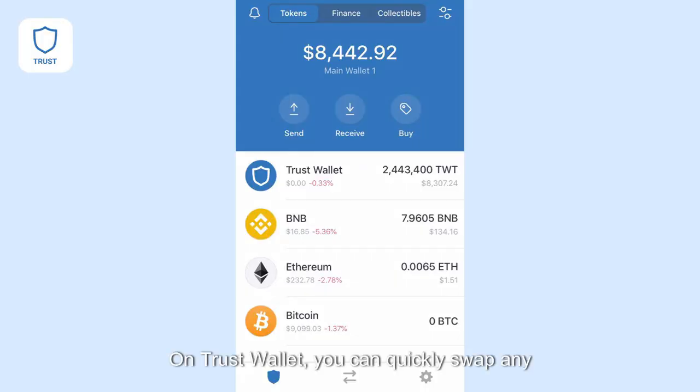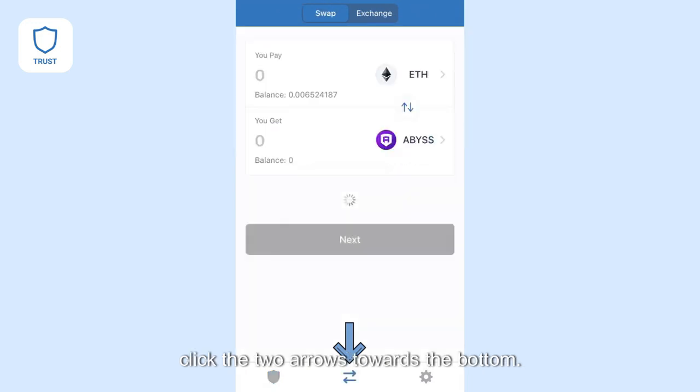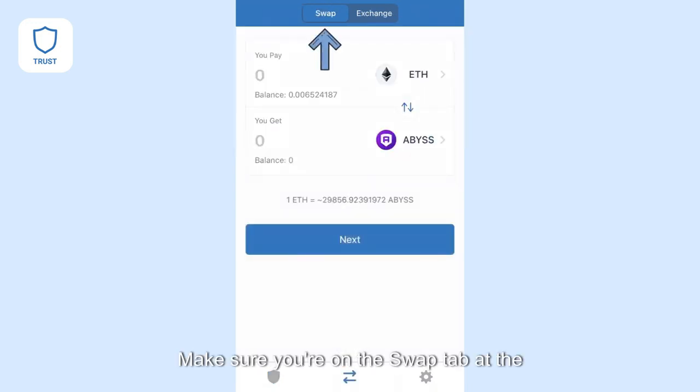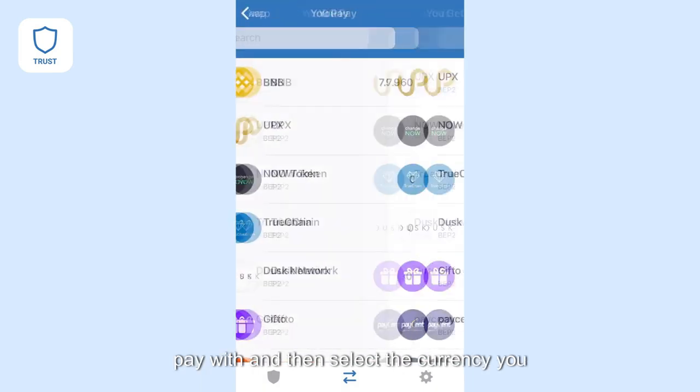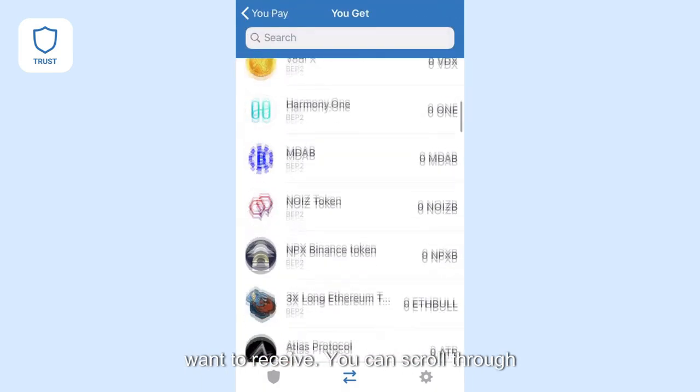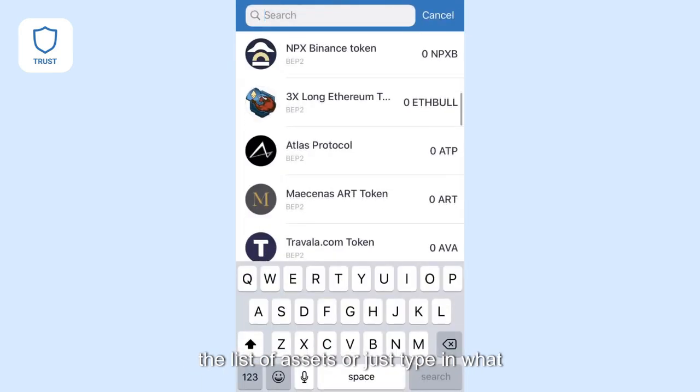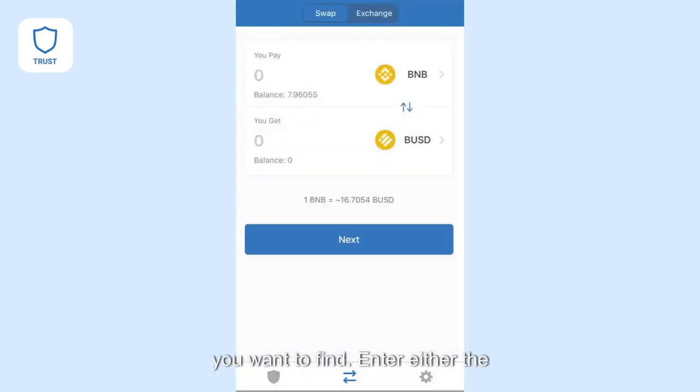On Trust Wallet, you can quickly swap any asset to another, providing they are based on the same blockchain. On your wallet, click the two arrows towards the bottom. Make sure you're on the Swap tab at the top. Choose the currency you want to pay with, and then select the currency you want to receive. You can scroll through the list of assets, or just type in what you want to find.